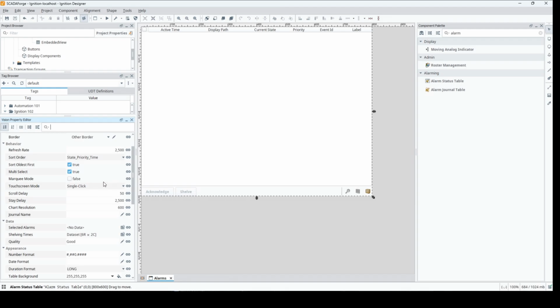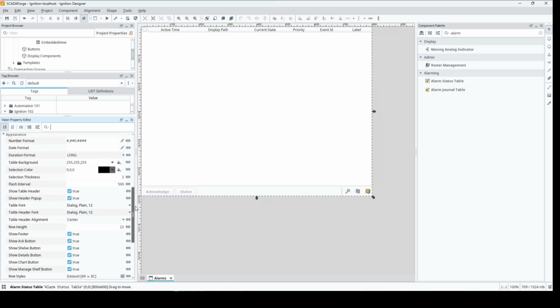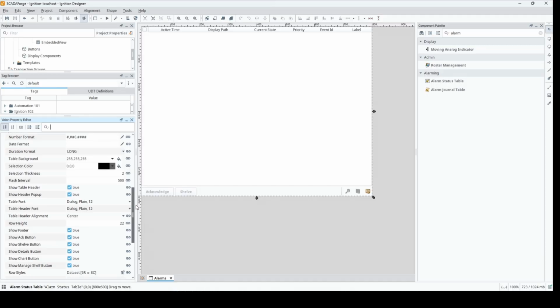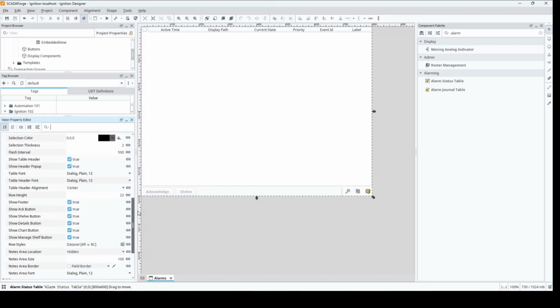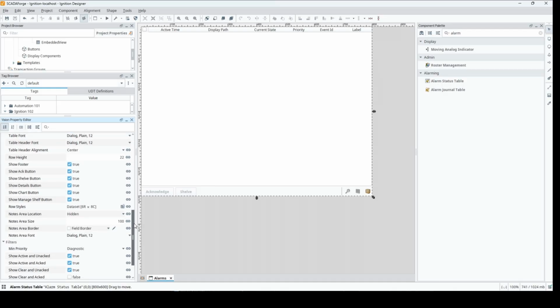If we want touchscreen mode, marquee mode, I believe that cycles through different alarms and scrolls in case we have a lot of alarms showing up there. We can set an alarm journal name here if we want to tie this to an alarm journal specifically. And then we can deal with shelving times and things available to us if we're shelving alarms. And then we have some various options down here for appearance. We'll just leave all that by default. If you want to get in and customize all of that, you can take a look at the docs and figure out what everything looks like there.